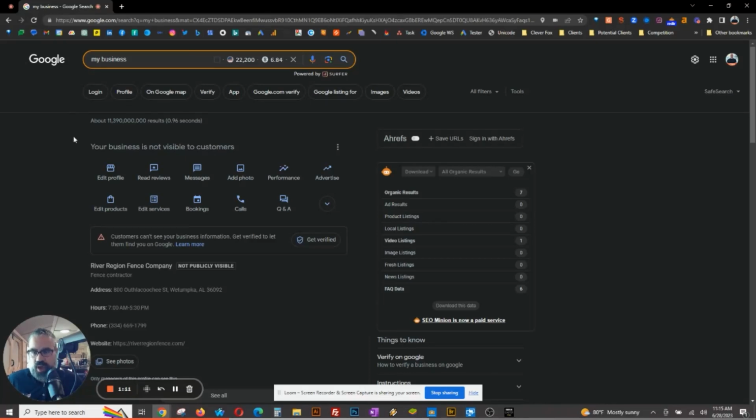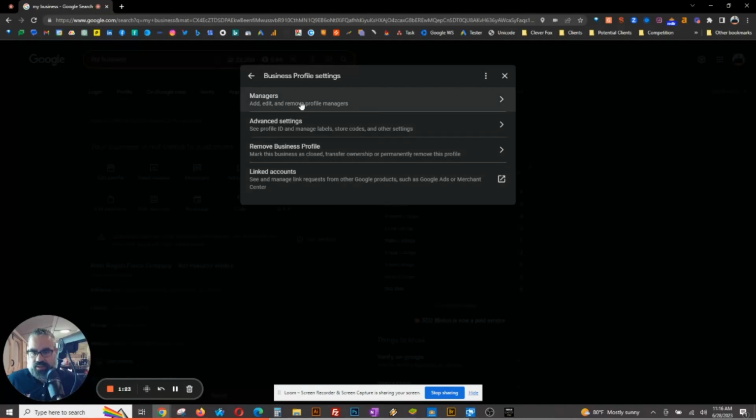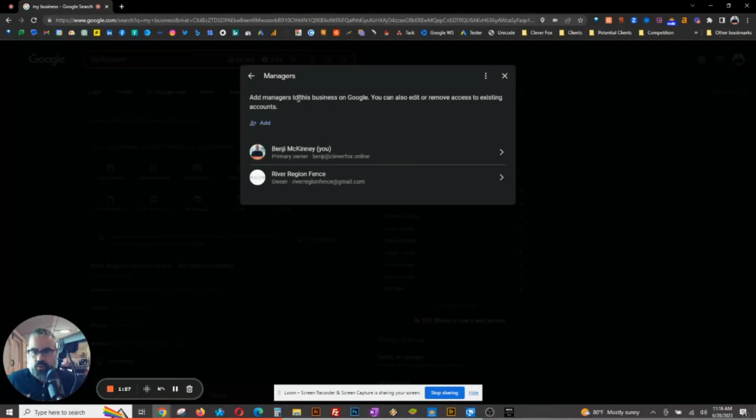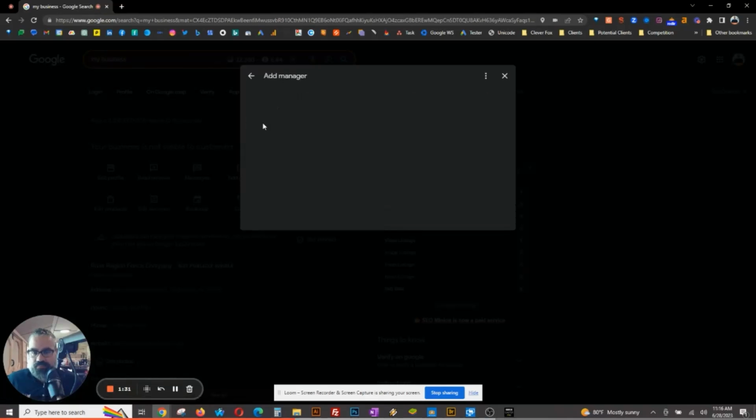existing. Once you have your listing up, what you want to look for is these three dots right here. Click on these three dots. It's going to give you a drop-down menu. We're going to go to Business Profile Settings. That's going to allow you to add a manager. You're going to simply click on Add a Manager, then you're going to click on Add.